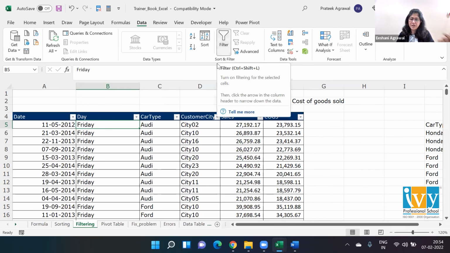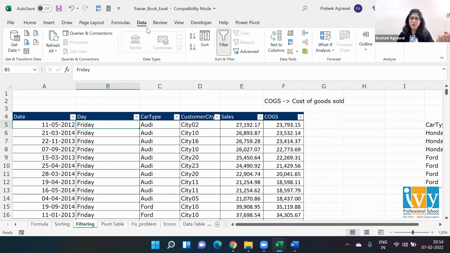So we can apply filters. How do you apply filters? Select one cell, go to data, click on this filter symbol. We were talking that in filtering, the specific criteria you get depends on the data type that we have.